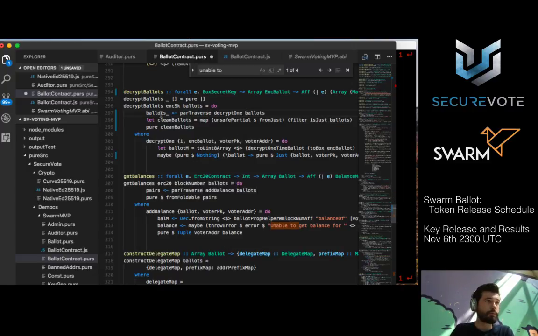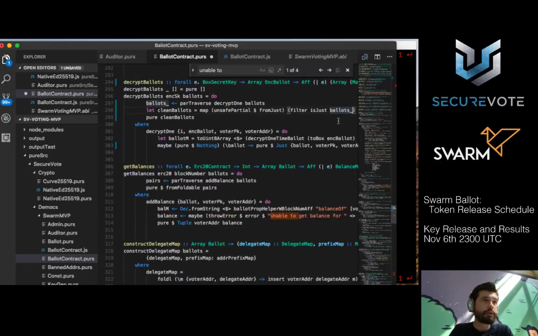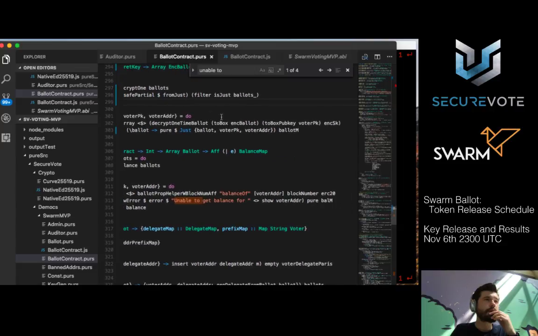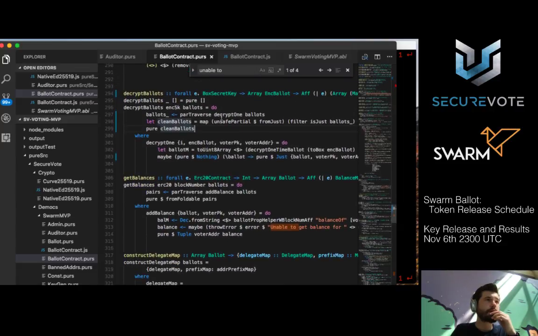Considering that we've got the variable shadowed, let's do that. Alright, I'm going to sort this out and then we'll be back.